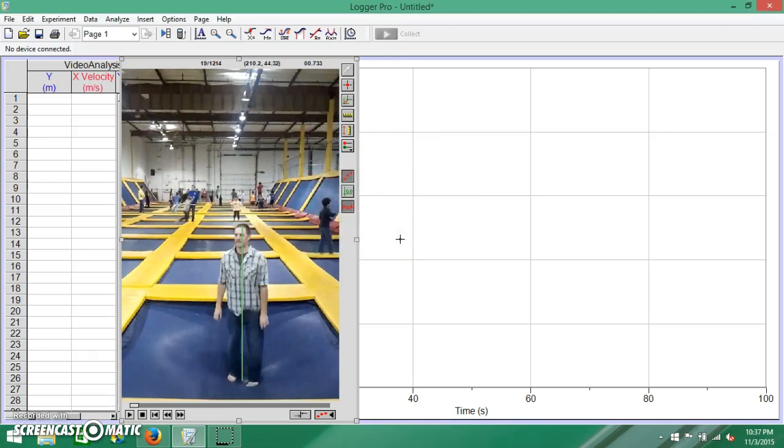So got that. Then you'll see these 3 buttons here. These just show and make things disappear. It says show that green line, show the scale. I don't want to see that green line anymore now that I've done it, so I'm going to click that button and it disappears.